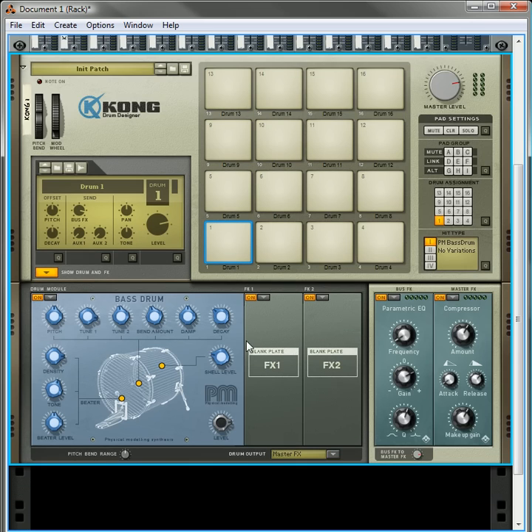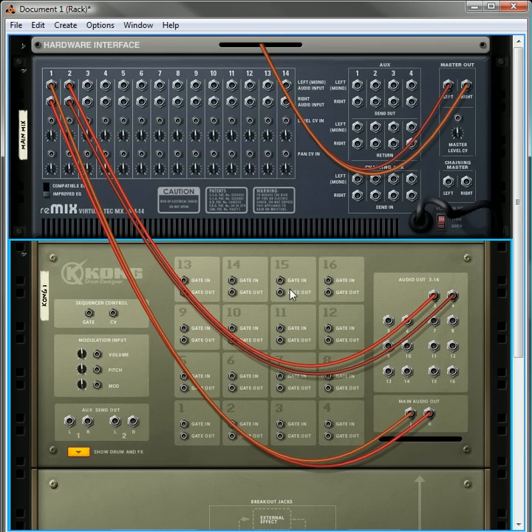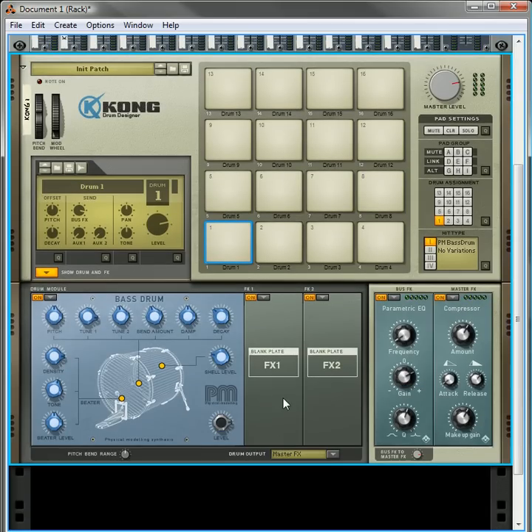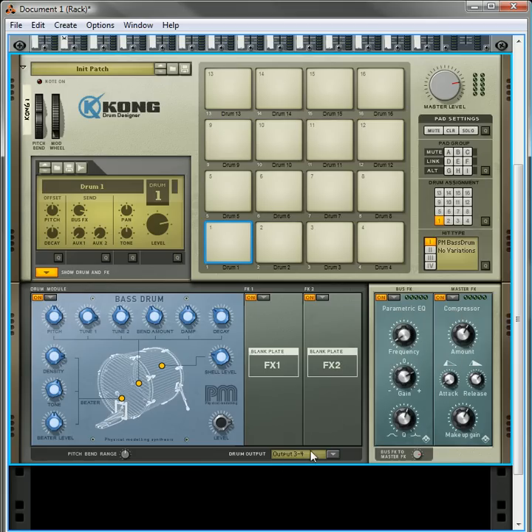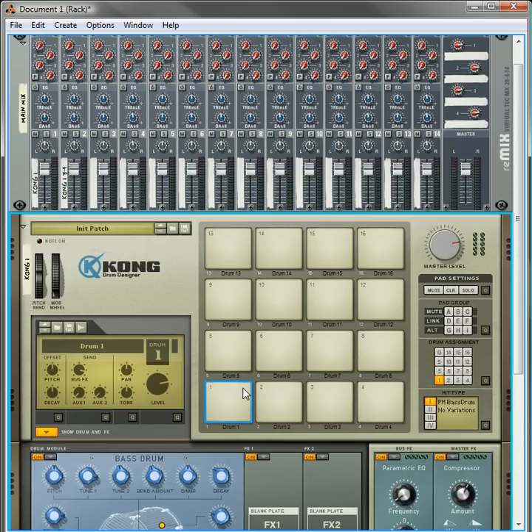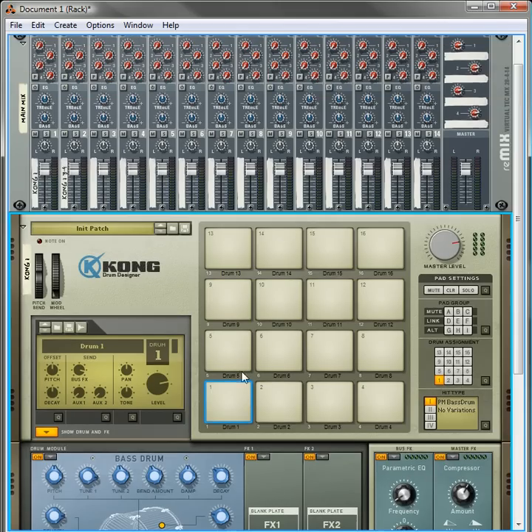Now, we're sending that out through there. Okay, now let's change this to output 3 and 4. So that's directing the outputs to go to 3 and 4 as well. Now when you play it, hear that beefier sound? That beefier sound is brought to you by the EQ and the compressor.